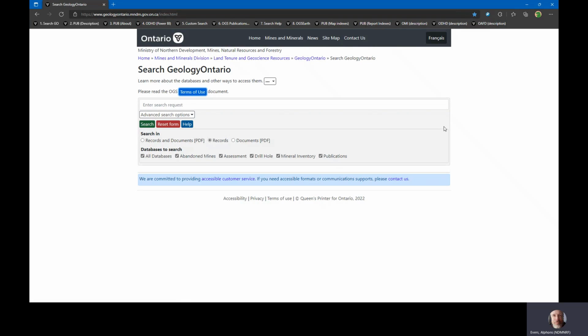From the Search Geology Ontario page, you can search through our 5 databases: abandoned mines, assessment files, drill holes, mineral inventory, and publications. The page is laid out so the search tool is front and center, and there are several items which have been hidden from view in an attempt to not clutter up the page. We'll start with those.